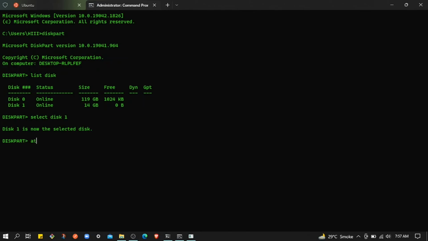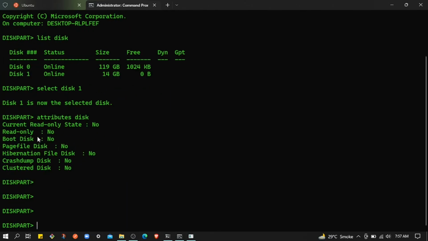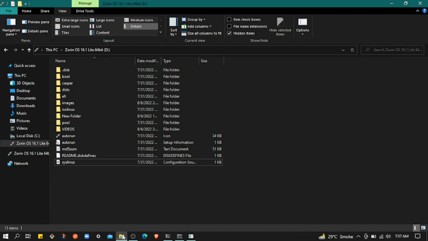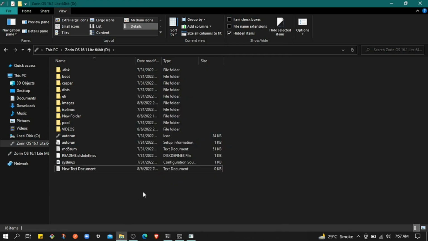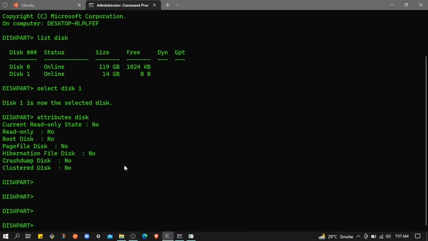Now we need to set the attributes of this disk. First let's see which attributes are currently set. If I type attributes disk and hit enter, as you can see these are the current attributes. Let's zoom in a bit. Currently it is not in read only state, and these are the other information. Now let me show you that I can create and write files to this drive. As you can see we have this file. So let's write protect this.